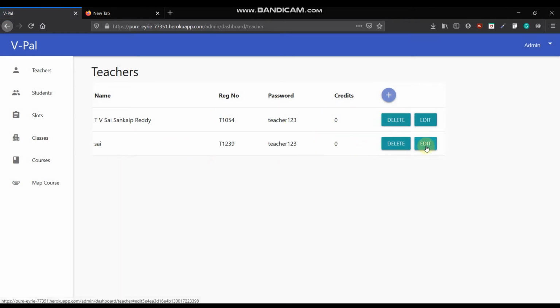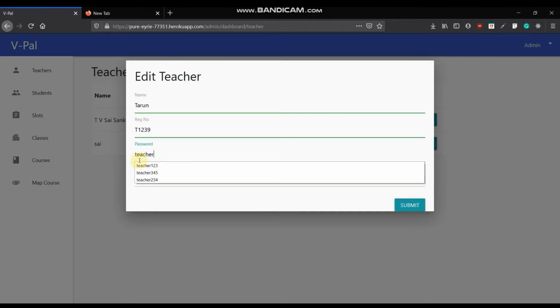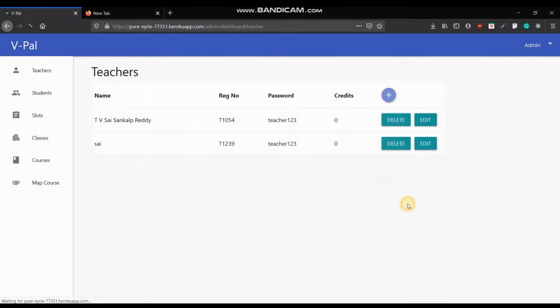I can edit the details of the teacher, for example, name if I want to change it to Tarun, registration number T1239, password teacher123 again, and the credits I'm leaving as 0. Click submit, and the name has changed to Tarun.